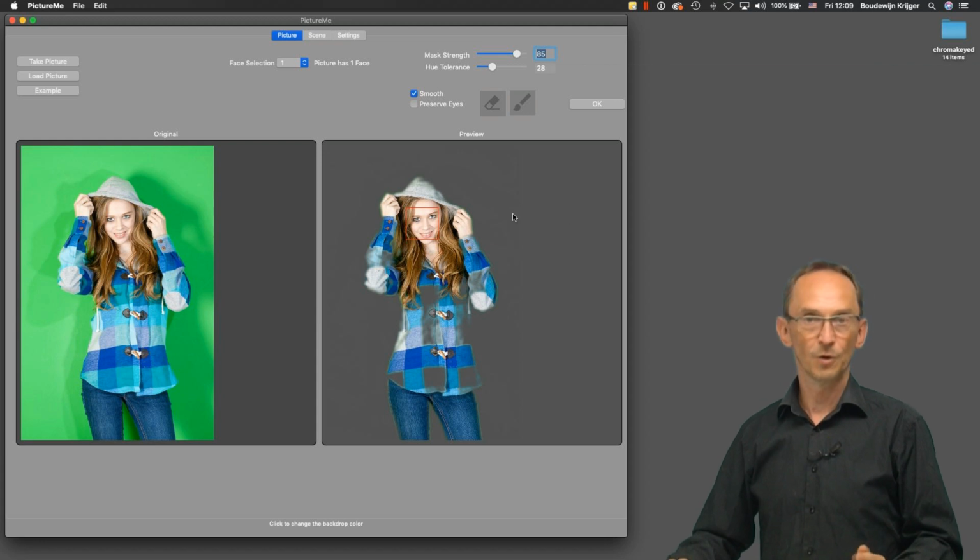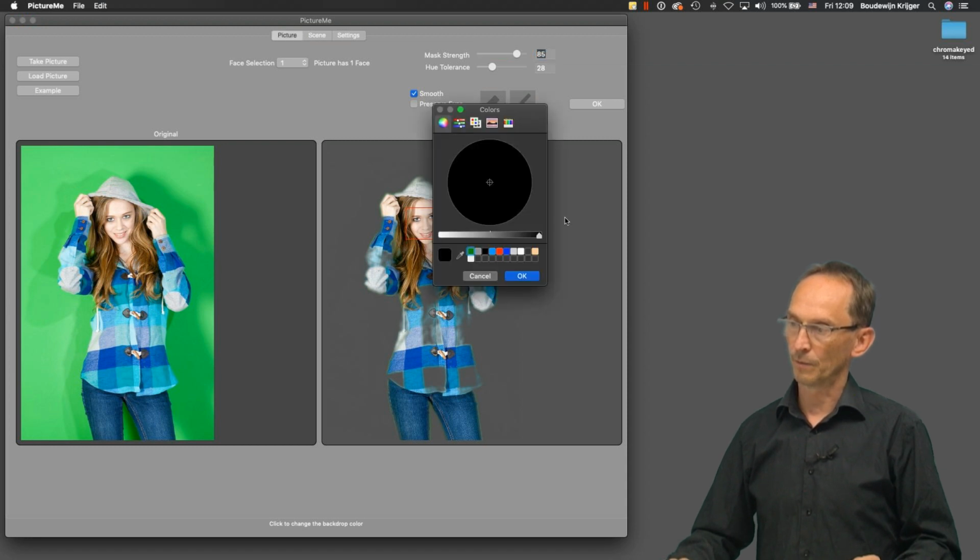I can make that show more clearly if I click on the backdrop colors anywhere on the preview, and then I get a color requester and I can select white, for instance, and OK that.